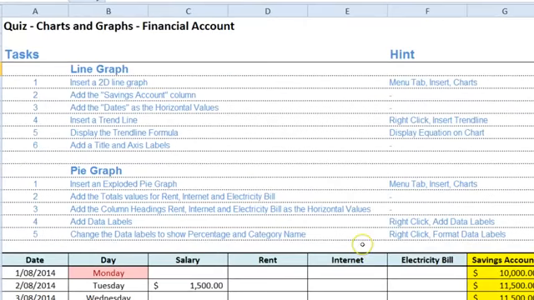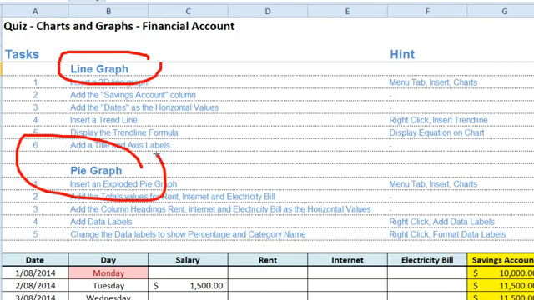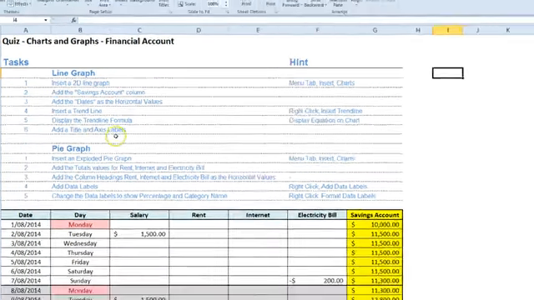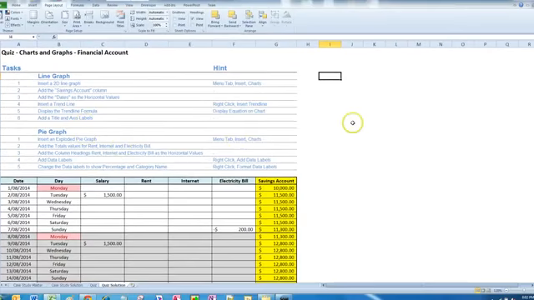Now, we had two things we had to do, which was firstly the line graph, and the next one was the pie graph. So, we'll do the line graph first. Now, for those of you who accidentally had your cursor in the table when you added the chart, don't worry, I'll show you guys how to fix that.